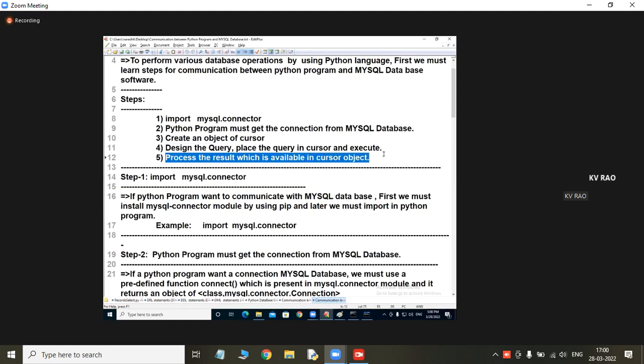How do we process the cursor object data? In the case of insert, delete, etc., the row count attribute we used. In the case of select statement, how do we process the data? Fetch one, fetch many, fetch all functions I used, or not? Right. Coming to the next one, import.